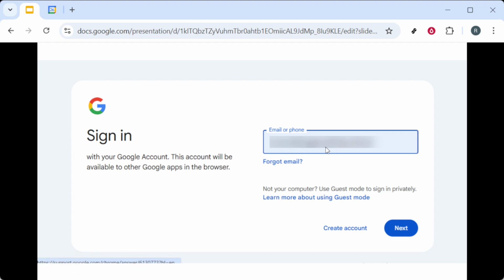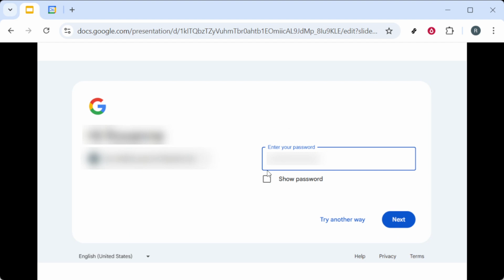Once you're there, you'll need to log into your account. Start by entering your email address into the sign-in field. After that, click Next to proceed. You'll then be prompted to enter your password. Once you've typed in your credentials, go ahead and click Next again to fully access your Google Calendar.